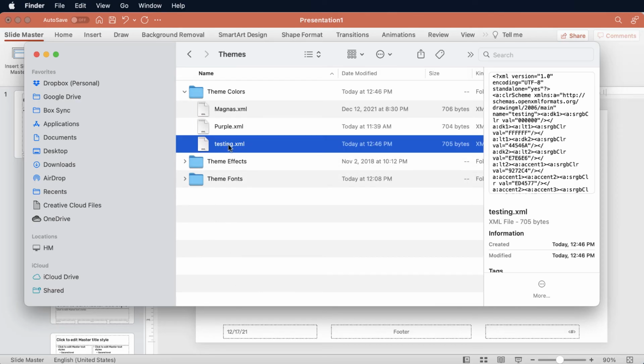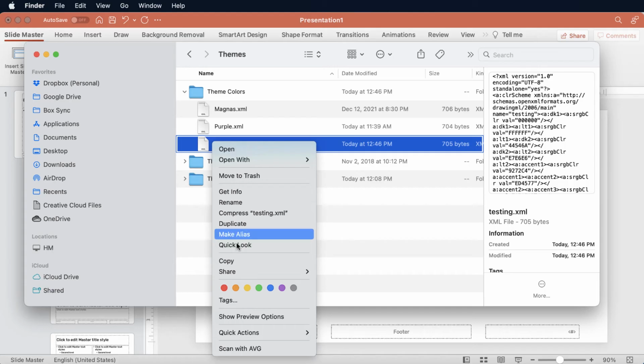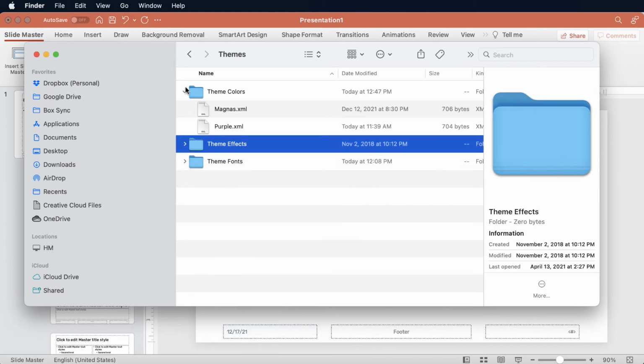So here's the testing one that I just created. I don't want it, I'm just going to delete it. But I just did that so I can locate the folder.